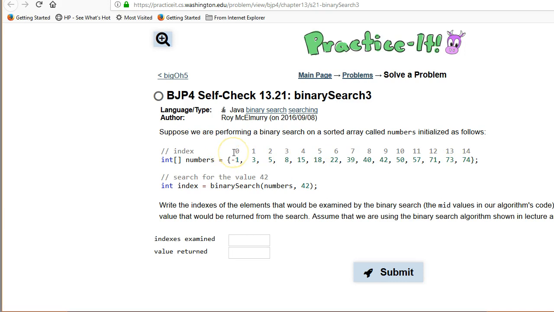Binary search is going to start with index 0 and 14. It's going to add them and then divide by 2. It just so happens that works out for integer division. It's going to be index 7 exactly. So the first number there is going to be a 7.